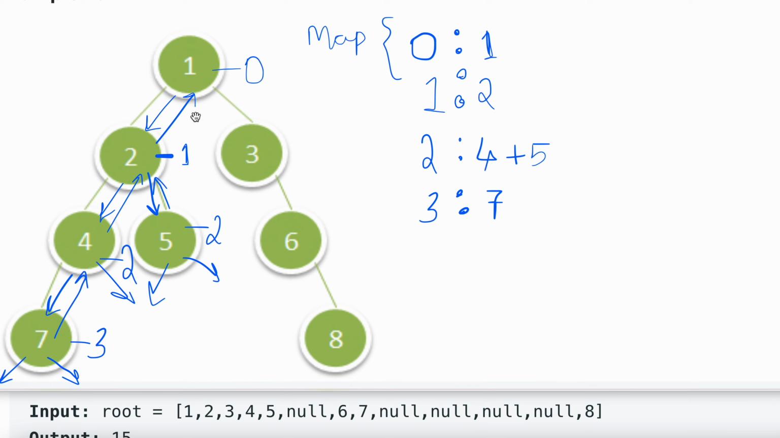This will backtrack here. Now this will continue with its right child. While it is calling, it will call with its parent's depth plus 1, which is the depth of 1 for this.